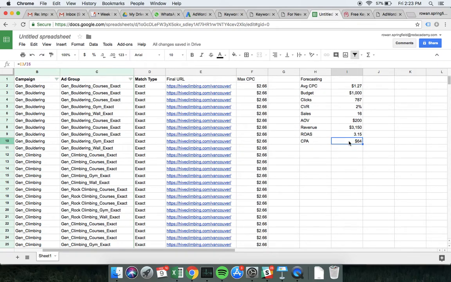So there we have it. That's the end of how we're going to build our keywords and how we're going to do our forecasting, so that we can set our max CPC and also know roughly what we're anticipating in terms of volume, and also in terms of revenue, etc.